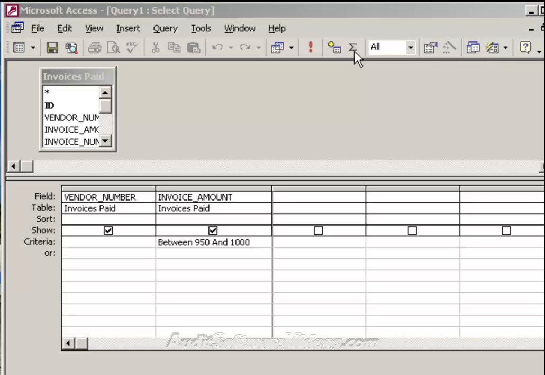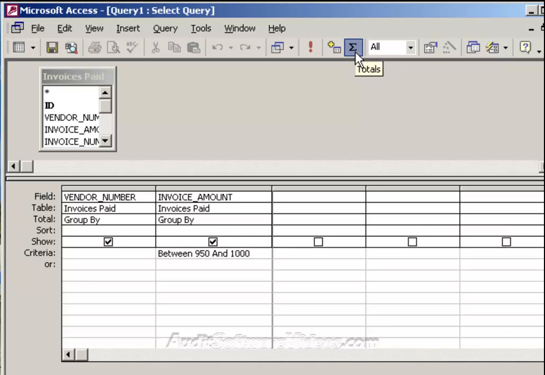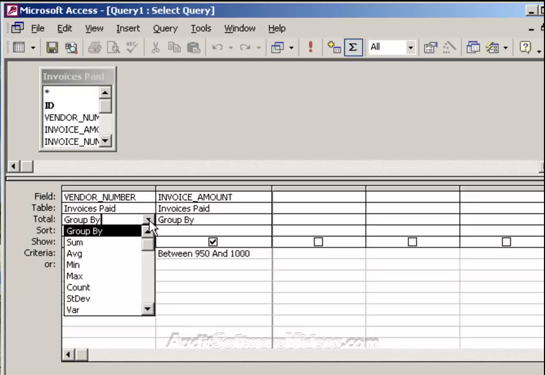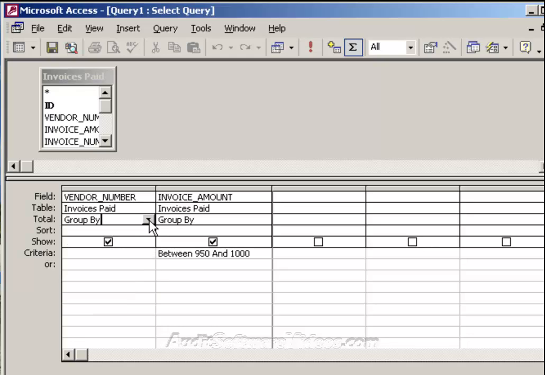You might recognize this button as Excel's AutoSum button. When we click the button, Access adds an additional row to our Query by Example grid. We notice that the Group By option is added for all displayed fields. We do want Access to Group By vendor number, so we will leave this selection as is.